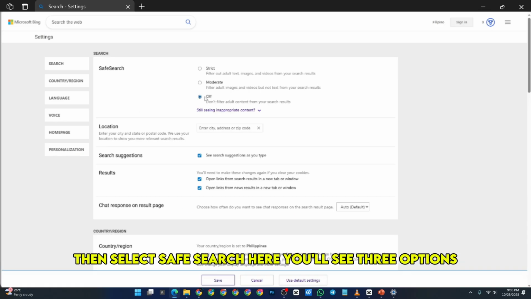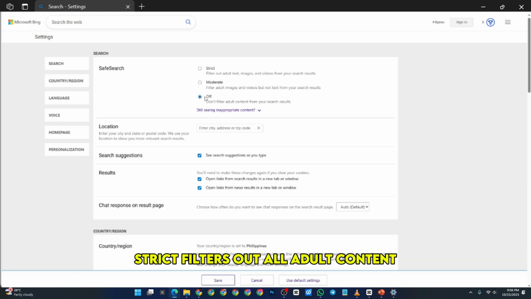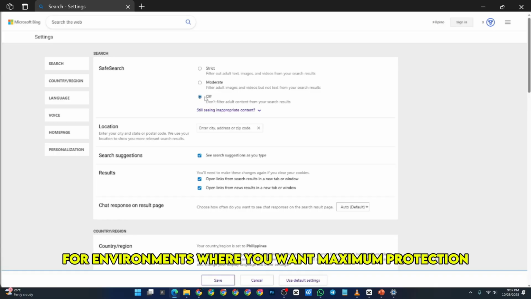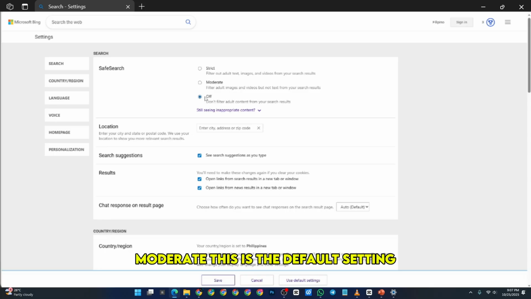Here, you'll see 3 options. Strict filters out all adult content, including images, videos, and text. Ideal for environments where you want maximum protection. Moderate. This is the default setting. It filters adult images and videos, but not text, providing a balanced approach.